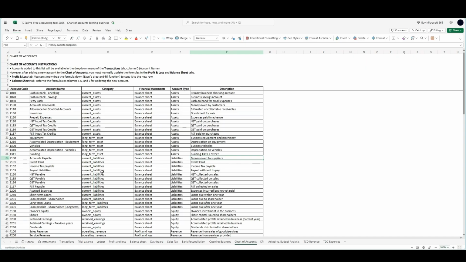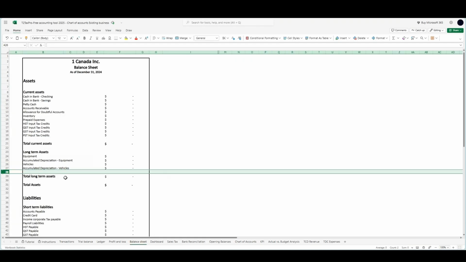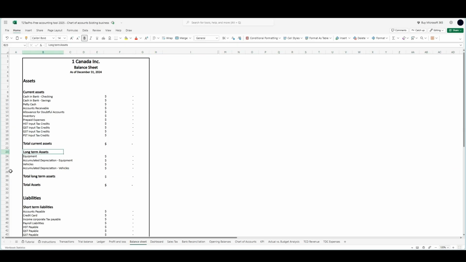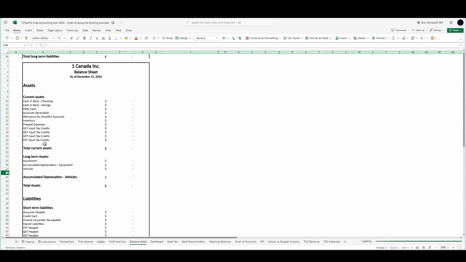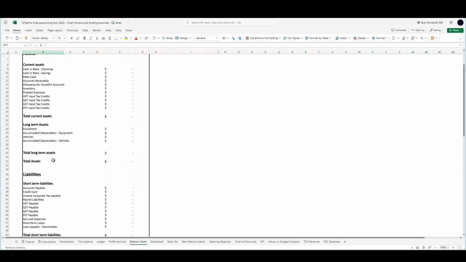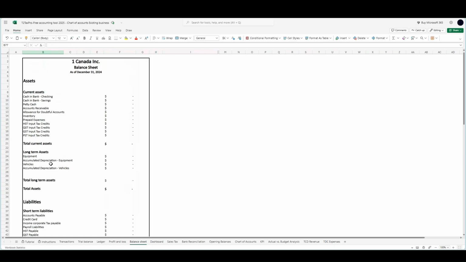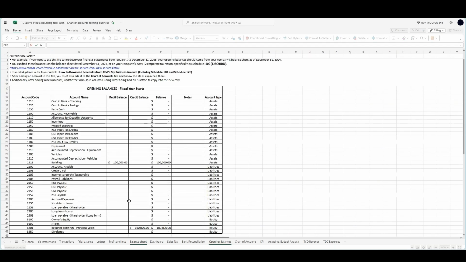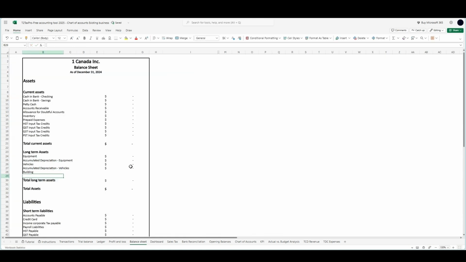Step 4. Link the account to the balance sheet. Let's now make sure the new account appears on the balance sheet. Go to the Balance Sheet tab. Find the Long-Term Assets section and insert a new row below the existing fixed assets. In the appropriate cell, type equals, then go back to the Opening Balances tab and select the exact name of the new account. Drag and drop the formula from the row above to apply the same logic.